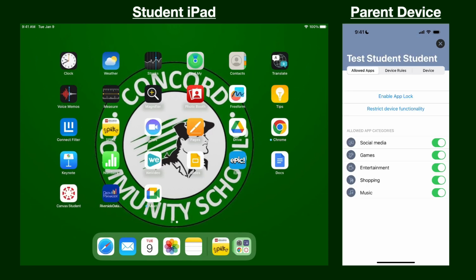The last section in this Allowed Apps tab is the Allowed App Categories. Similar to the Restrict Device functionality, this list of categories is predetermined by Apple and app developers. These are the categories that app developers put their app into so that the App Store can better categorize all of the apps that are within that store.